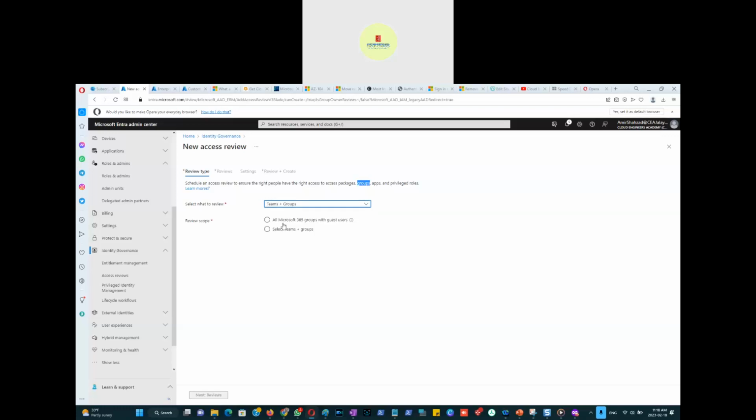Same for the groups. Suppose we go for the groups here, and then review scope: all Microsoft 365 groups with guest users. This is specific to guest users, right? Those groups. Especially you need to keep an eye on the outsiders. Select teams and groups. Which group do you want to review access for? There is a default group here, all company, that is already created.